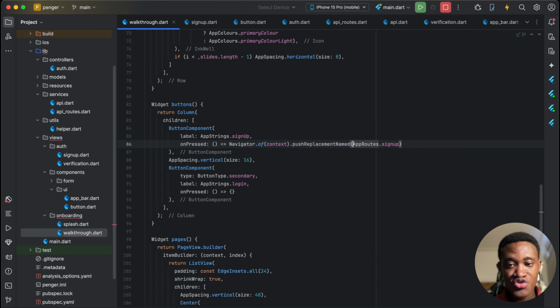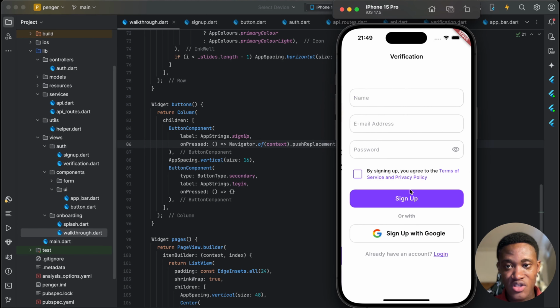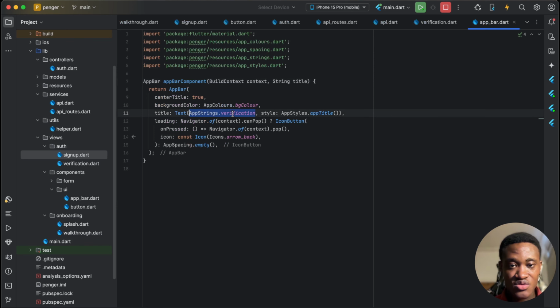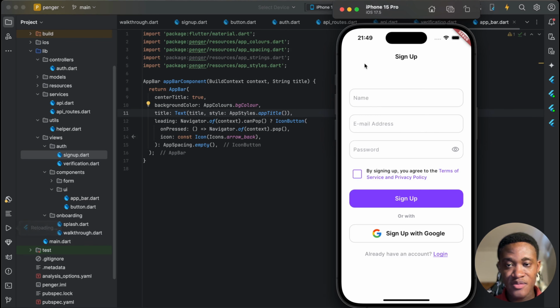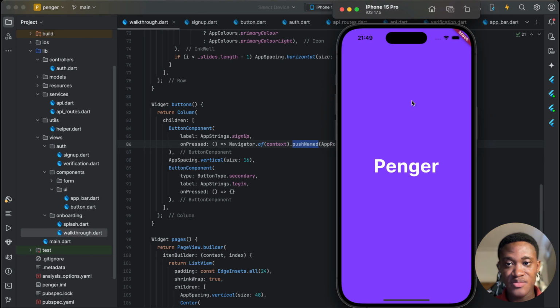We just want to say push name replacement so that there will be nothing to go back to. And then we go back to our sign up, we tap on this, and then realize there's nothing to go back to. Let's fix the title on the sign up here. So in the app component, we just want to show the title we took. Realize now there's a sign up, and then we can't go back because there's nothing to go back to. Okay, so now let's undo that and then restart the entire application.